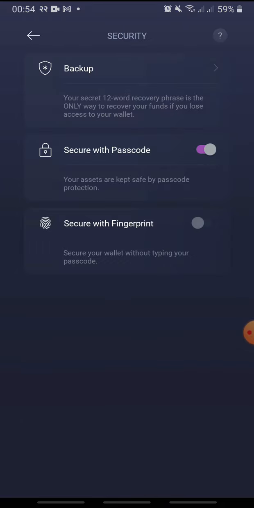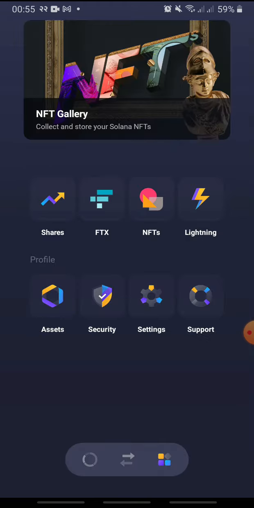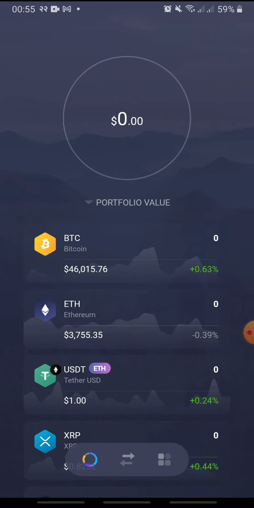Now the third layer of security is the biometrics on your device, so toggle it on. So that's how you create Exodus wallet account.